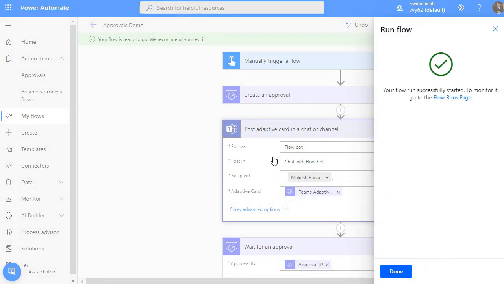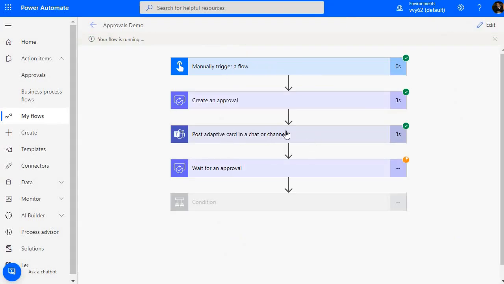Test, flow, done. Over here it has started execution, and you will see that this time it passed, and now it is waiting for an approval. So now let's proceed to Microsoft Teams.